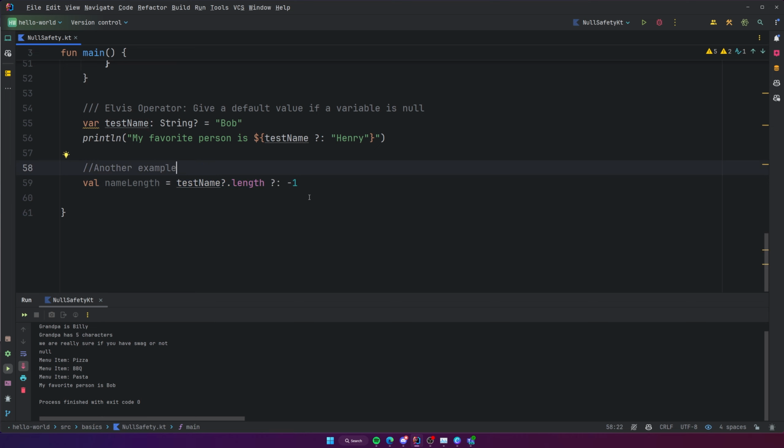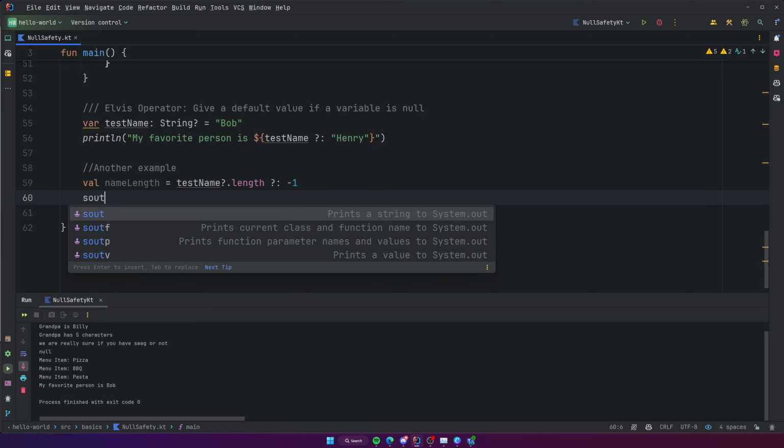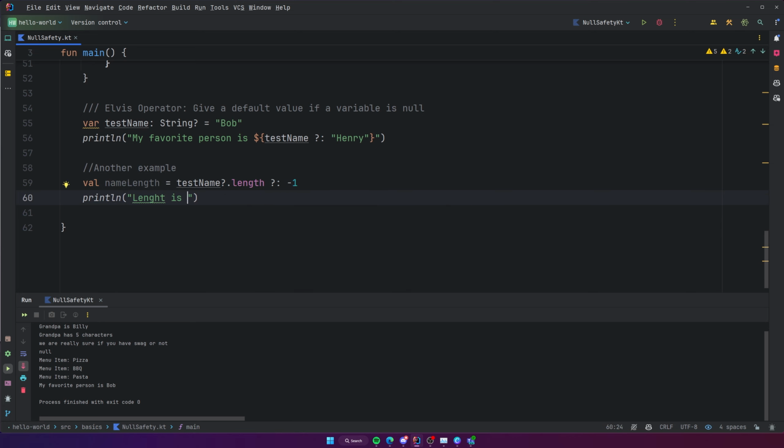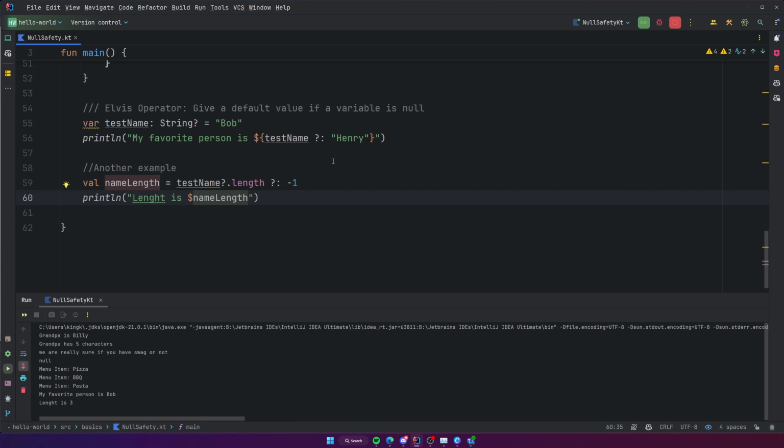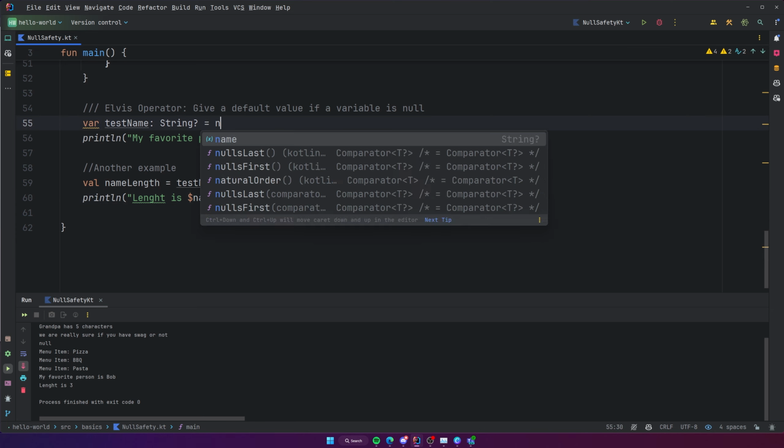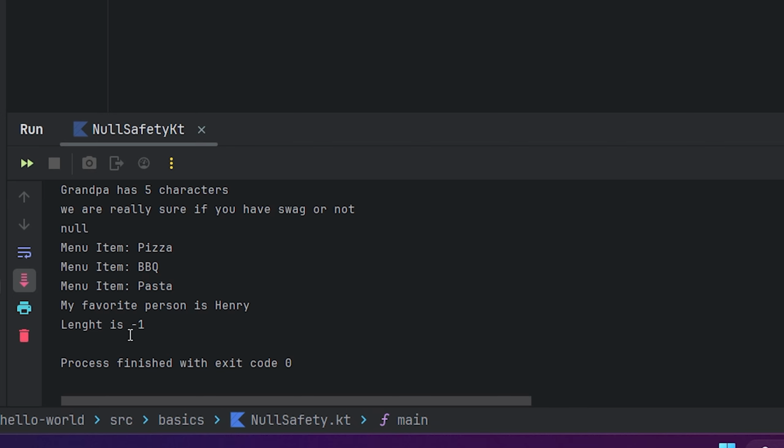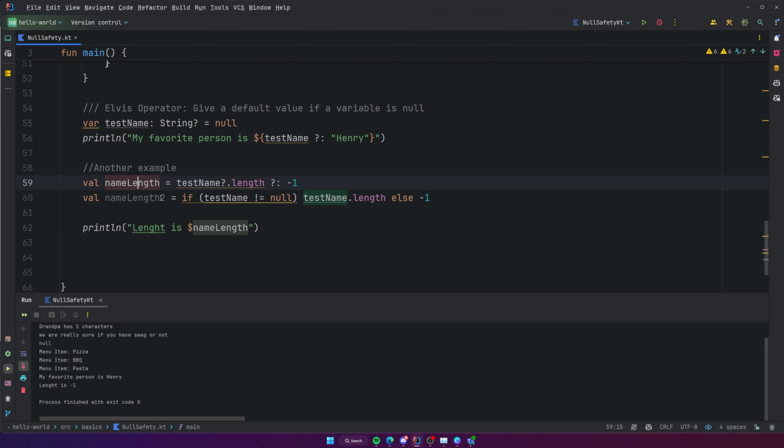So the way this will work is, if testName is a valid non-null value, it'll print out the length of it. If this is null, however, this will be -1. So we could print out "length is nameLength", like that. And we should get 3. Yeah, we get 3. But if we set it to null, we should get -1. And yes, we do. There we go. We get -1.